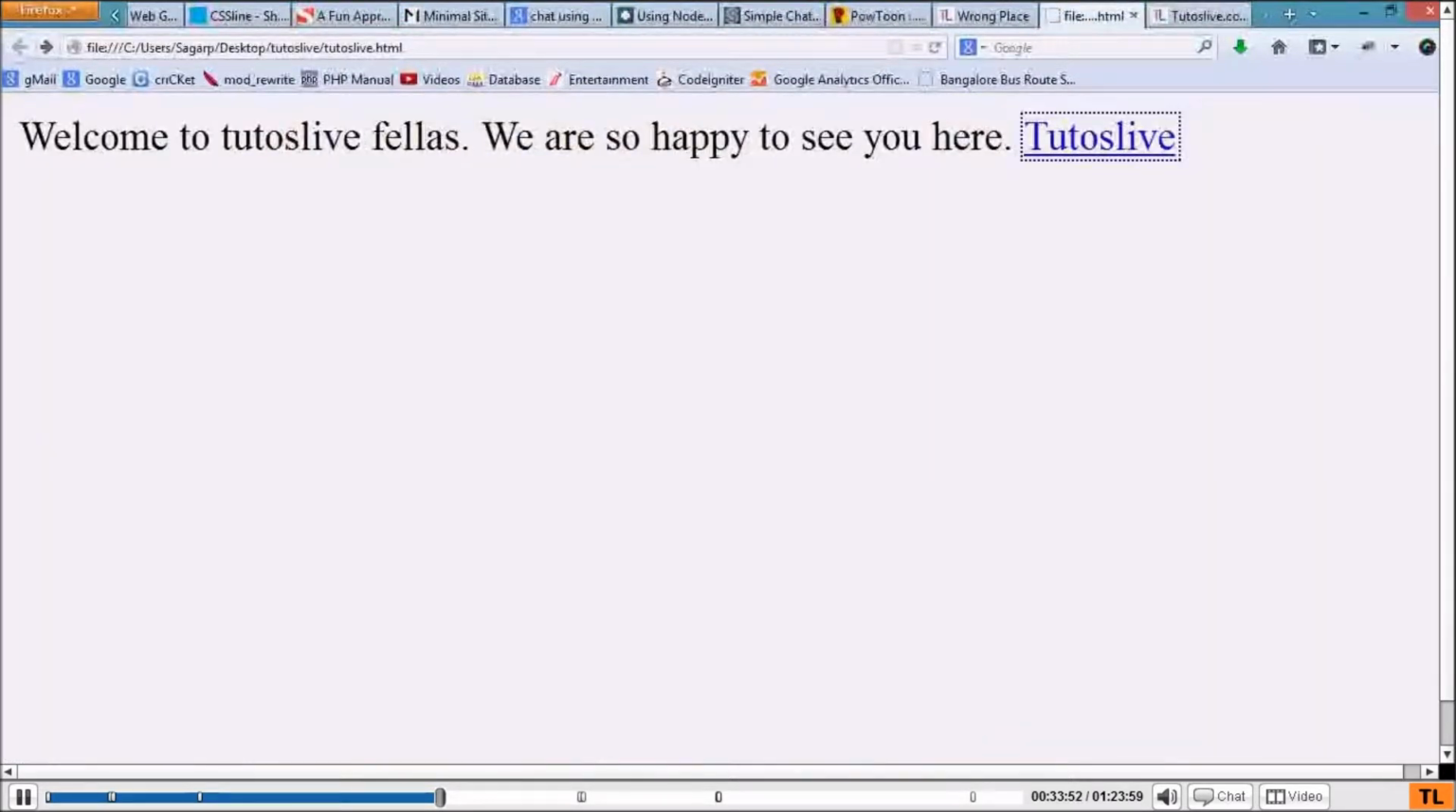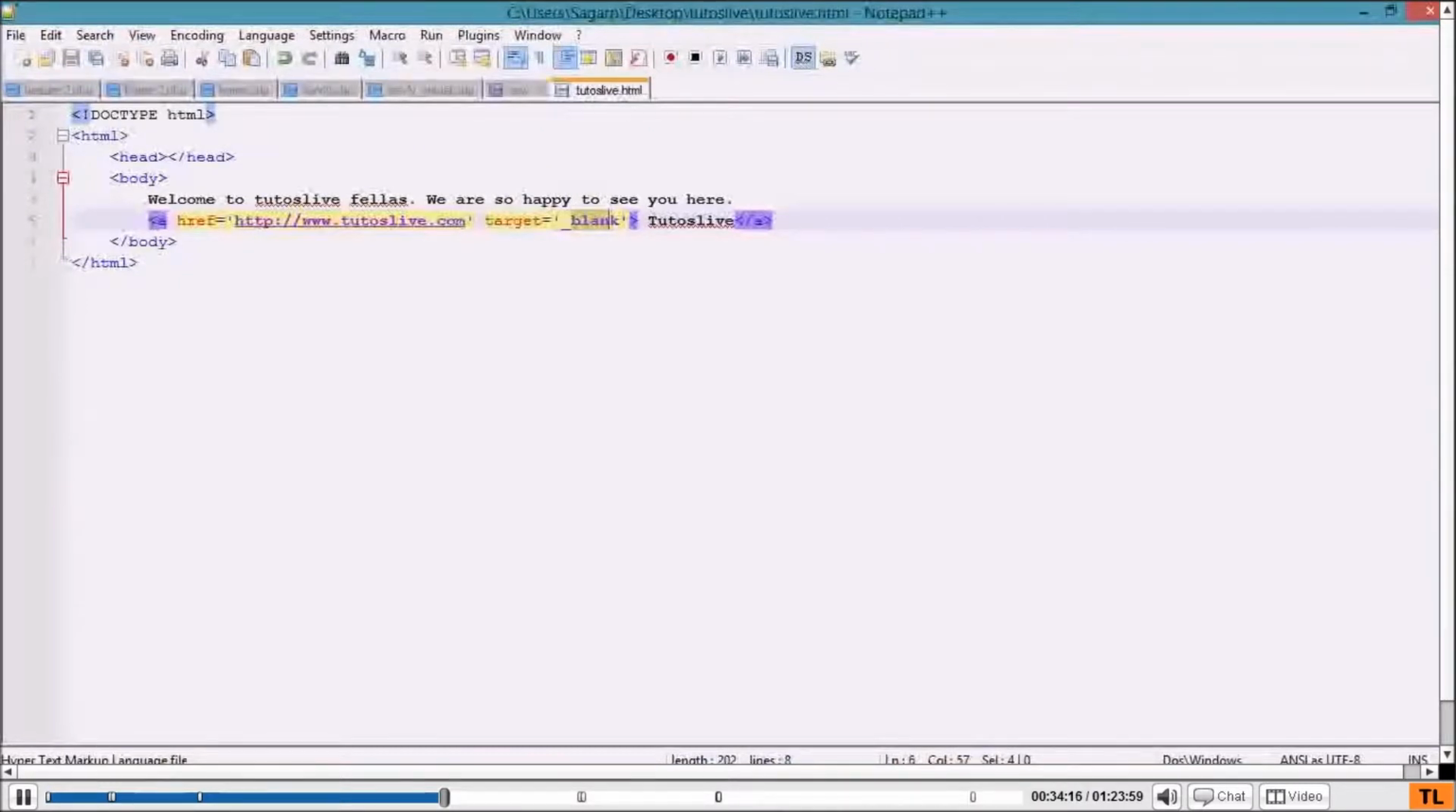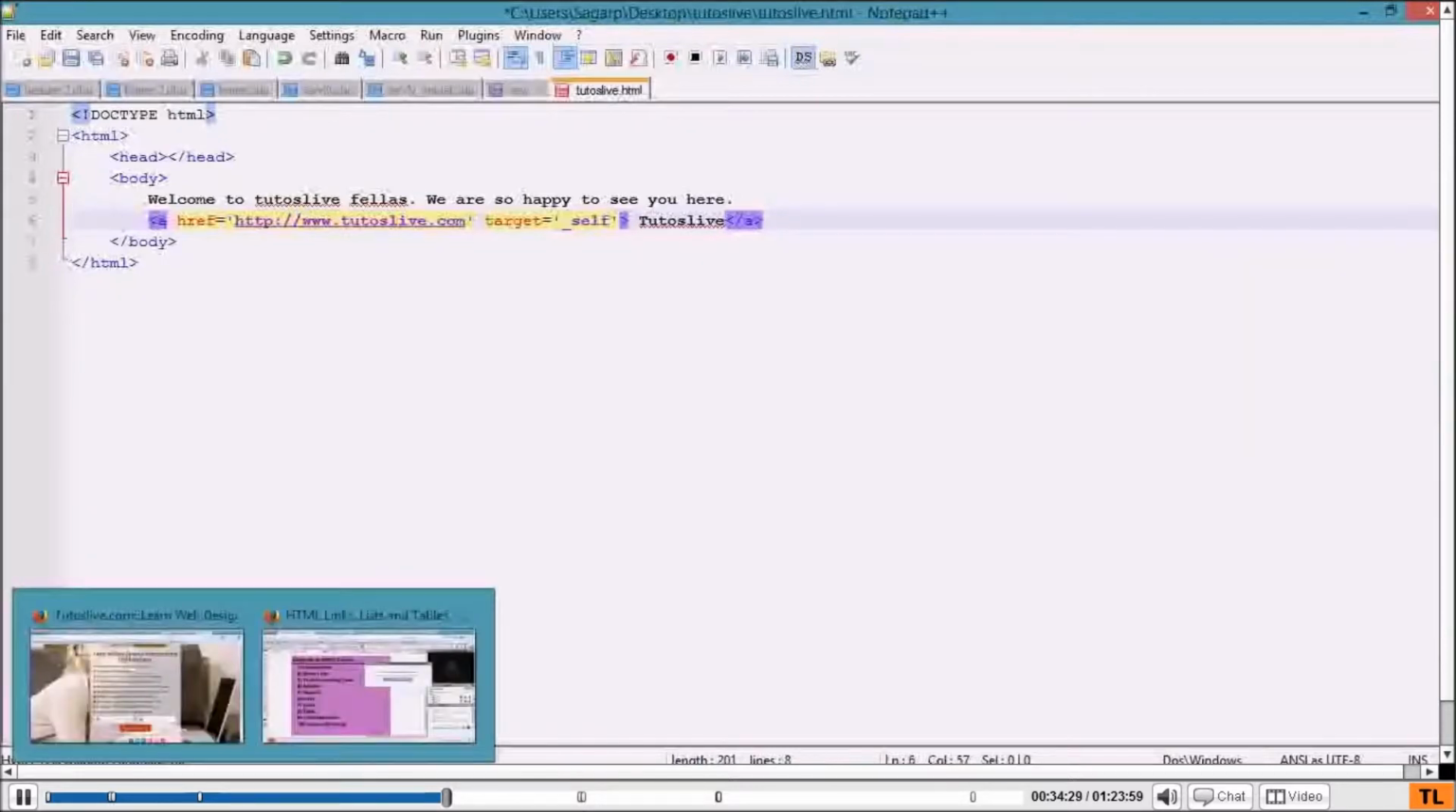Okay, so I said target equal to blank. Now let's see what happens. I go here, refresh, and let's see again the same properties. I click on here. Now see what happened. Previously, when I did not give a value to the target attribute, the page was loaded in the same page. This time it loaded in a new tab. So target tells the browser to either open the page in the same page or open the page in a new tab. That's what a target does.